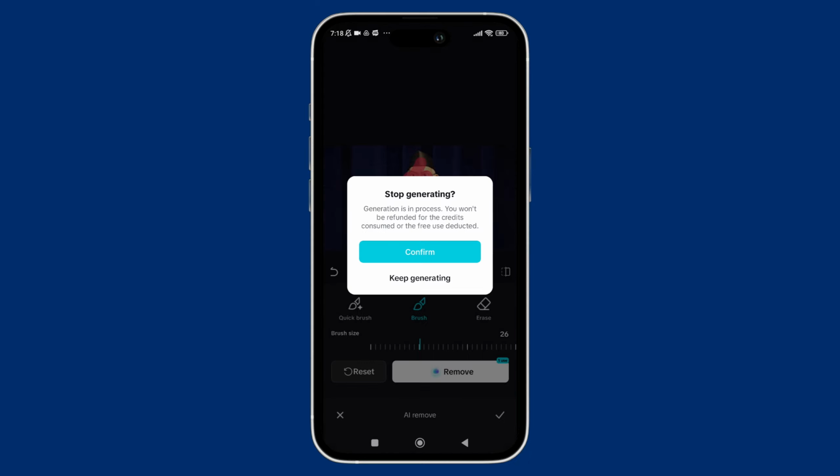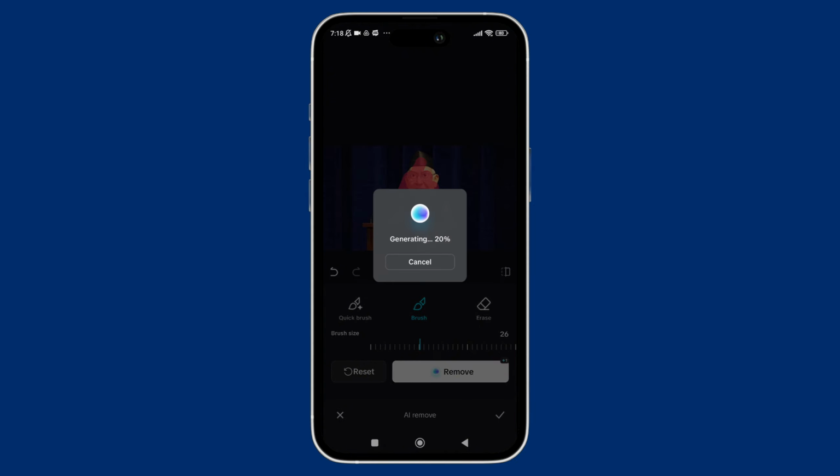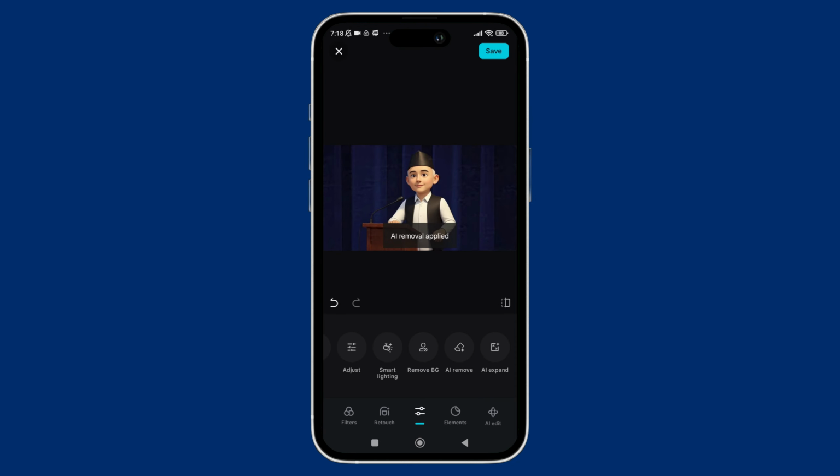And that's it. That's how you can remove object from photo in CapCut. But remember, to remove the object from CapCut, you must take the premium. So it's only possible if you have the credits on your CapCut account.